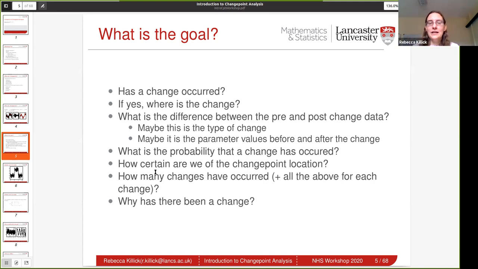But then we can have a look at, maybe we want to see, well, what was the effect of the change? So we want to look at the difference in the parameters. Maybe it's the mean value. Maybe it is the variance. Maybe it's the forecast intervals or something like that. You may want to know what's the probability that a change has occurred, how certain you are of that change point location, and also how many, if there may be more than one.